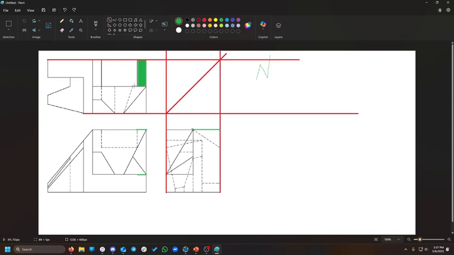Cool. Next up, let's do this larger rectangular face. So continuing along, we've got, oh, oops, that one, drawing in our guidelines, going straight down.